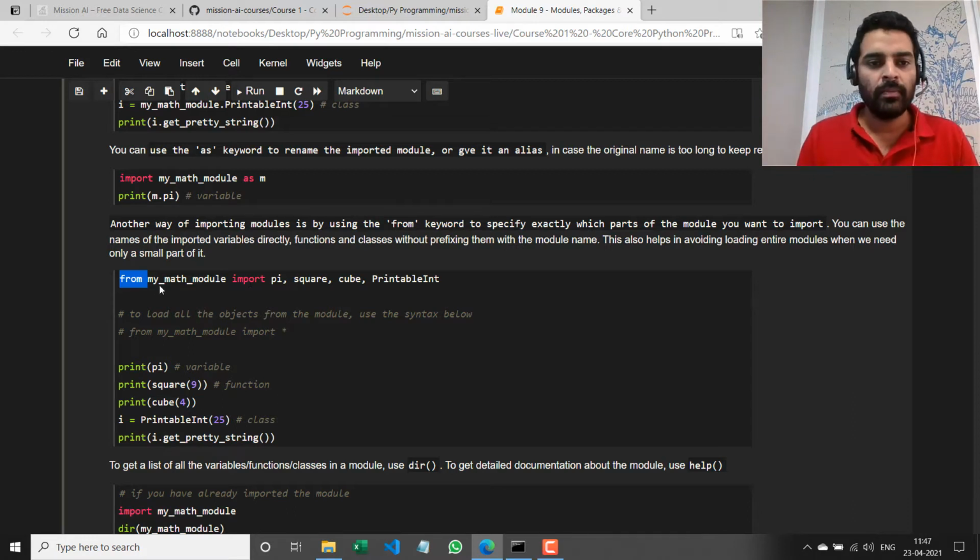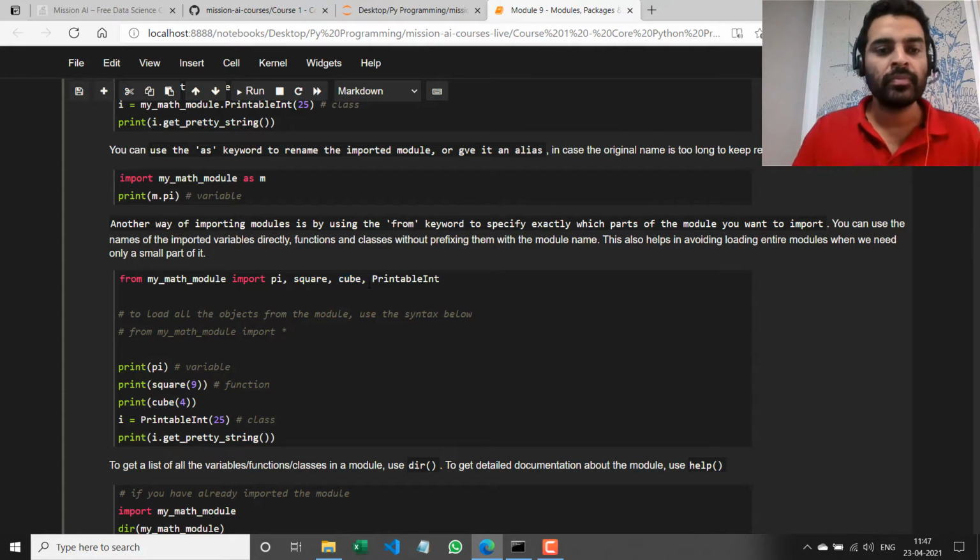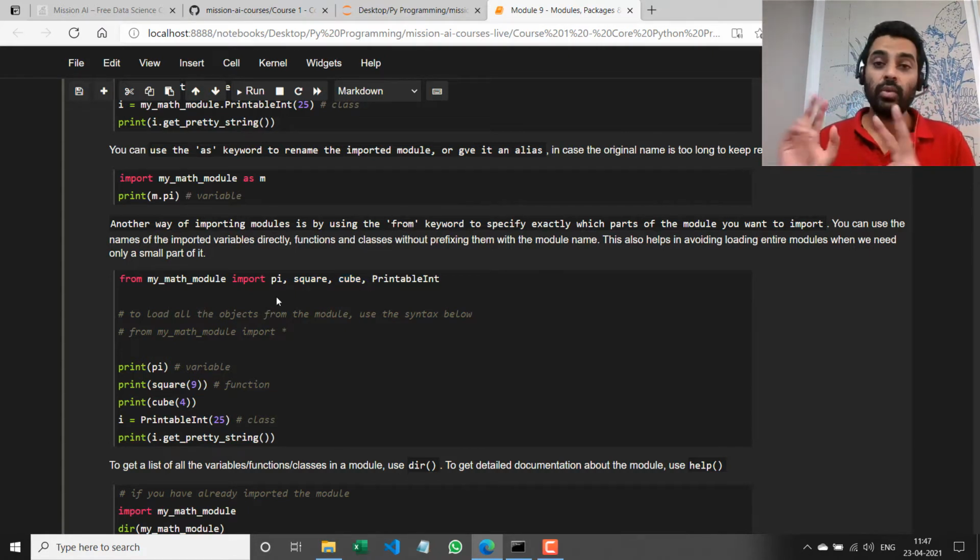Or my code. So instead of taking the entire module and importing it, I can just import specific parts of the module, right? For example, if I just want to import the pi variable, I can. If I just want to import the square function, I can. If I just want to import cube, I can. So there are two advantages to this.